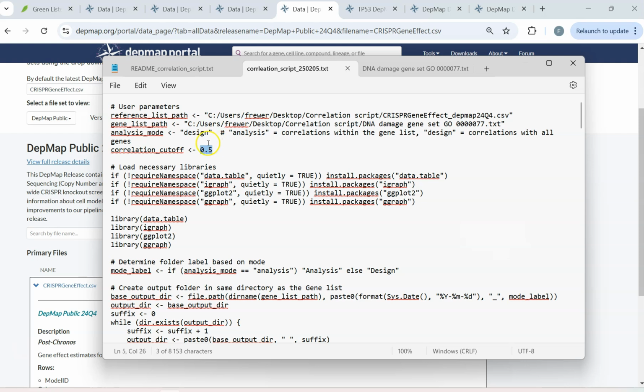But if you take a too low number here, especially in the design mode, you can start getting really big data sets, and especially if your gene list is long. So the longer your gene list is, if you're using design mode, you have a risk of going for very large files. So then you want to have a higher correlation cutoff, probably. Yes, so those things you need to define.